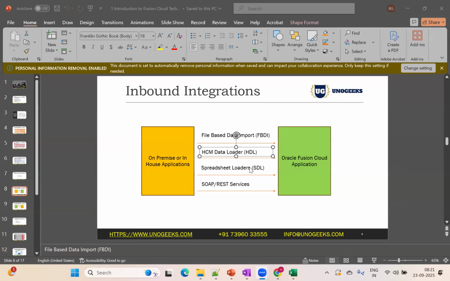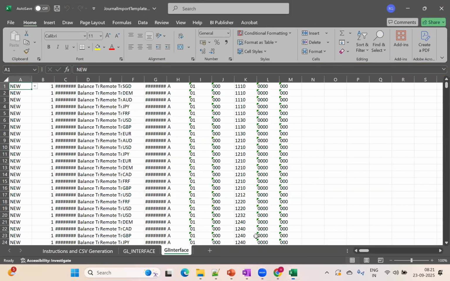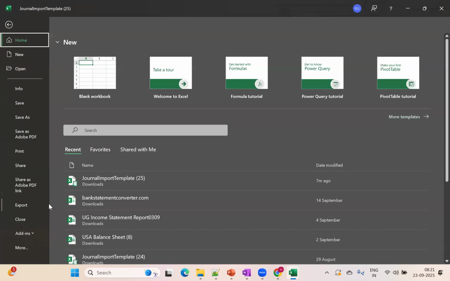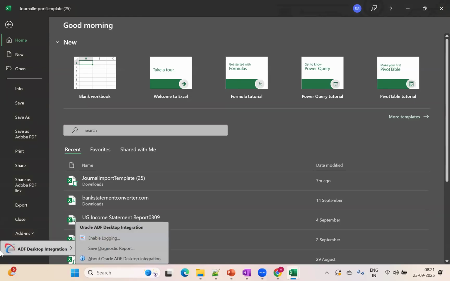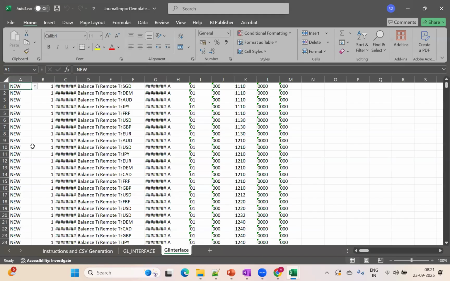Then we have spreadsheet data loaders. At this point of time, you can understand them as ADFDI. What is this ADFDI? Again, you should have the add-in installed in your Excel, and I will tell you from where you can get these add-ins. Once you have this add-in installed in your Excel, you can connect to Oracle Fusion through Excel, and from Excel you can load the data into Oracle Fusion.